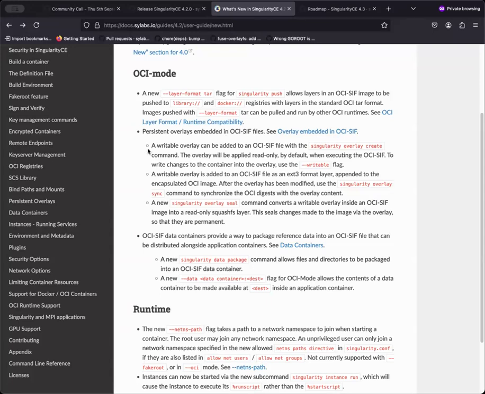All right, moving on. The next big chunk is that we have the ability to use persistent overlays in OCI CIF files. So for a long time, we've been able to build a container into a CIF file in Singularity's default native mode, and then add a writable area into the CIF file so we can make changes to the container, and those changes are persisted inside the same CIF file that holds the original container image. So it makes a kind of read-only container into a read-write container, really.